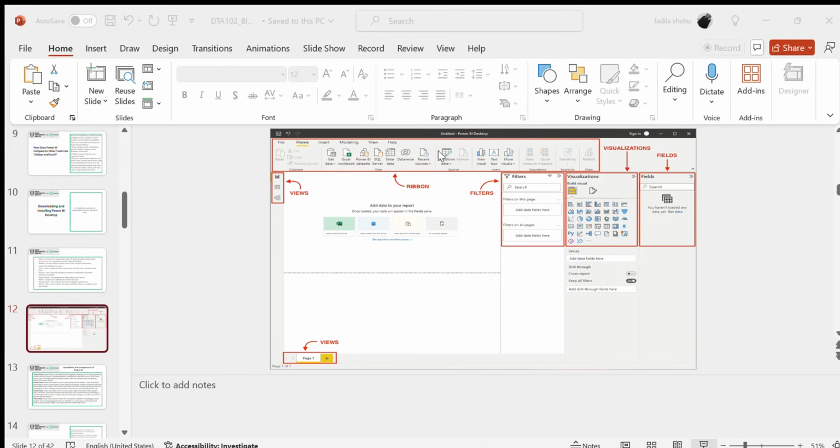So the key components are your ribbon. Ribbon controls all the controls and options you need to build your report, similar to other Microsoft products. Like Microsoft Word, Excel, they all have this ribbon, right? Your views, you have your report view, you have your data view, and you have your model view. Report view for designing reports, data view for viewing your raw data in tables, and model view for managing relationships and data models. Your canvas, this is your canvas, the white area where you'll be designing your visualizations.